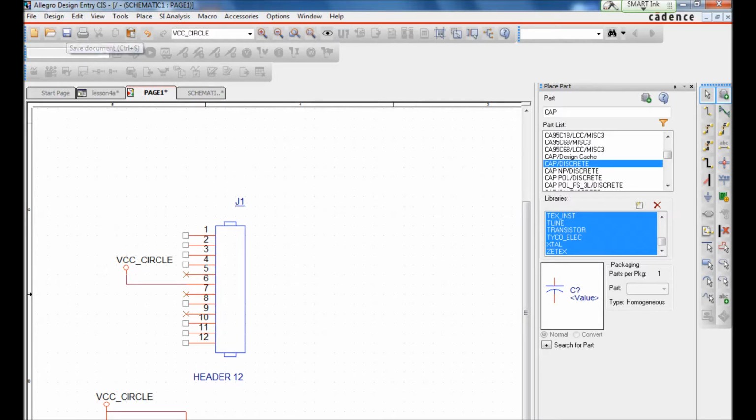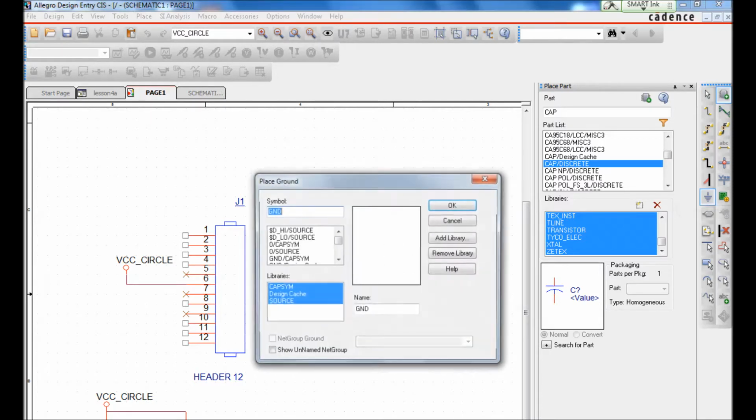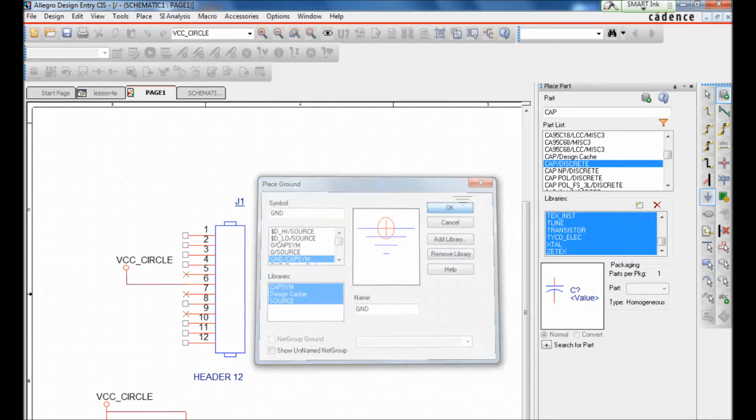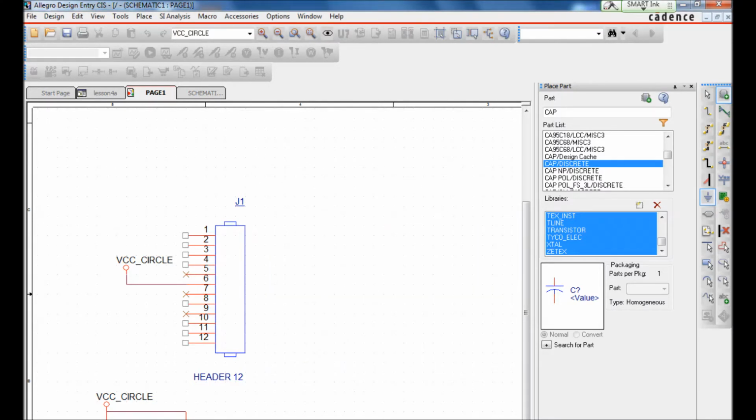The next thing I want to do is add ground. So here's the ground symbol here. Again, we'll see ground cap sim. This guy, I'm going to use him. We'll place that guy right there, and then another ground on pin 8. And again, I'm going to drag him out a little bit so they're not bunched up there. There we go.